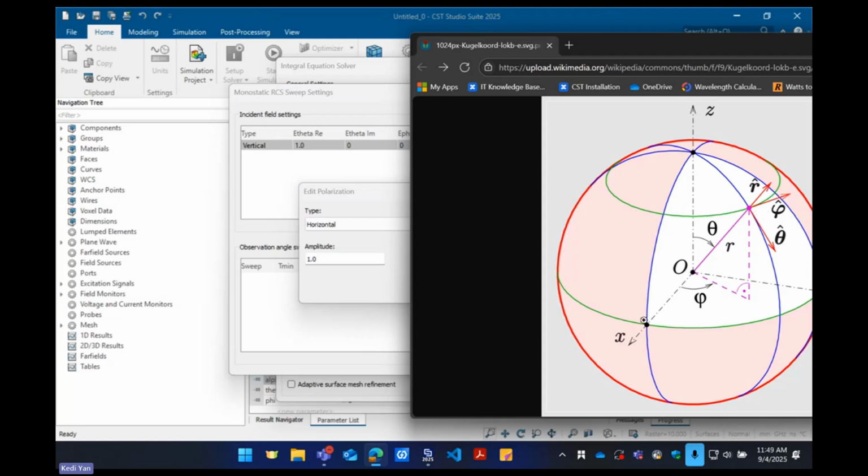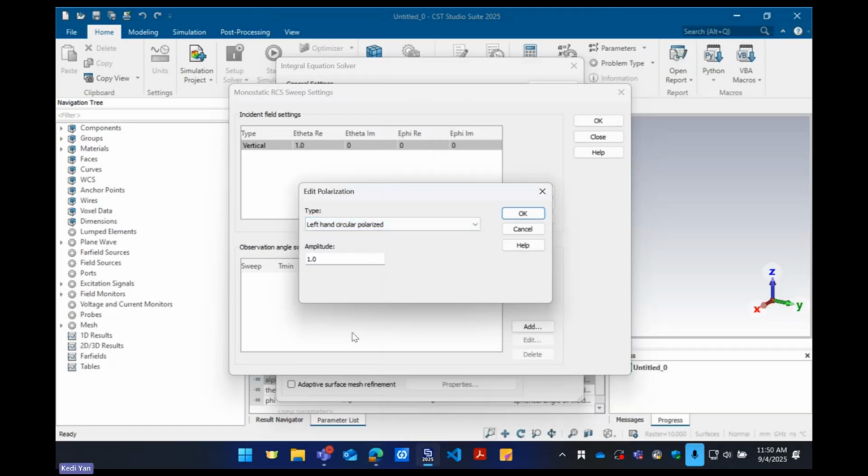Because the phi component of the E field is orthogonal to the E orientation, your RCS is going to be a very small number, or almost just noise. So just be careful.